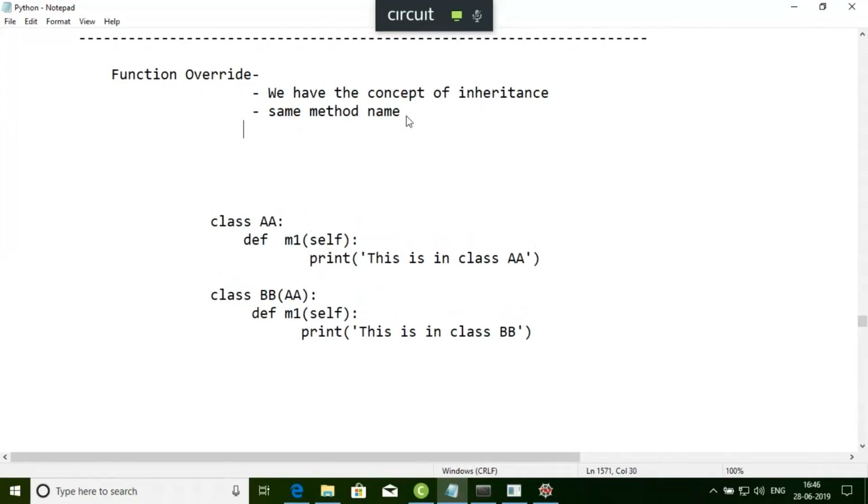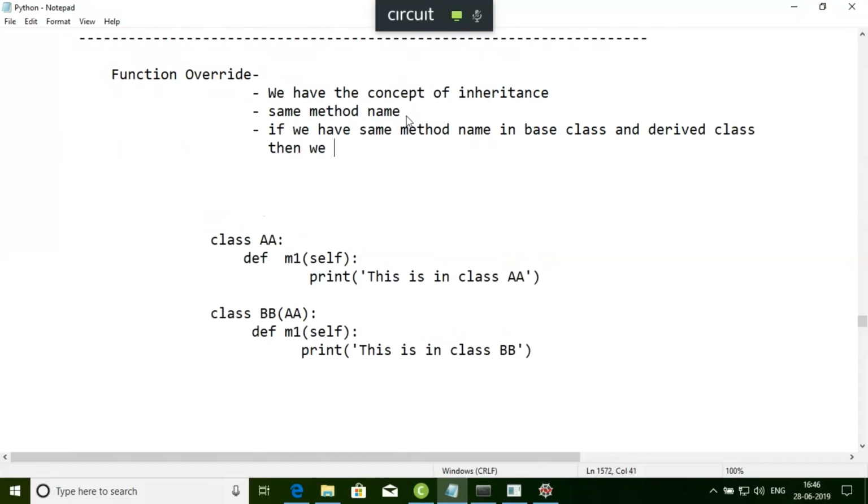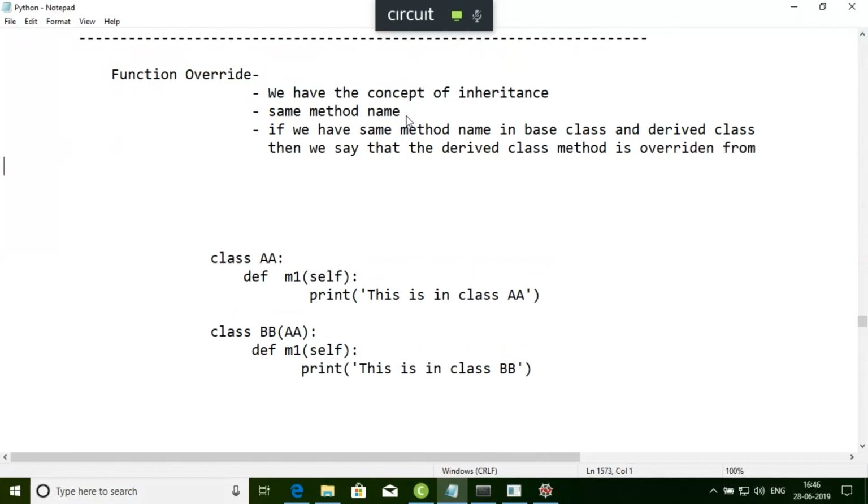If we have the same method name in the base class and derived class, then we say that the derived class method is overridden from the base class with its own code.